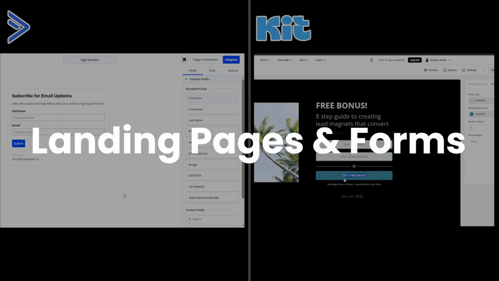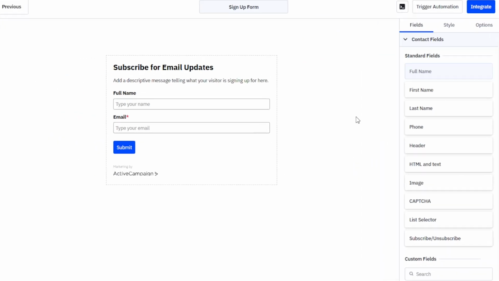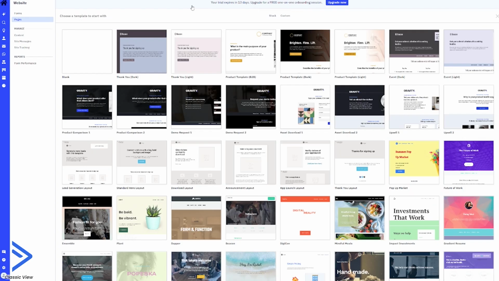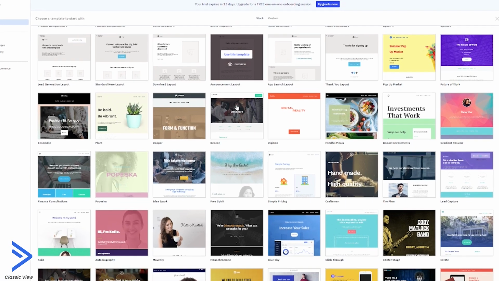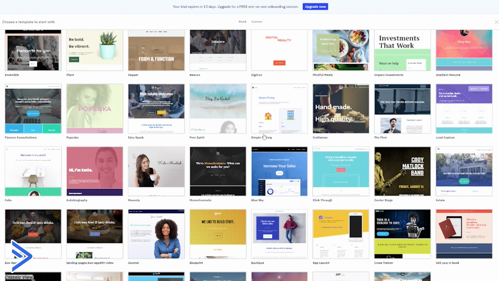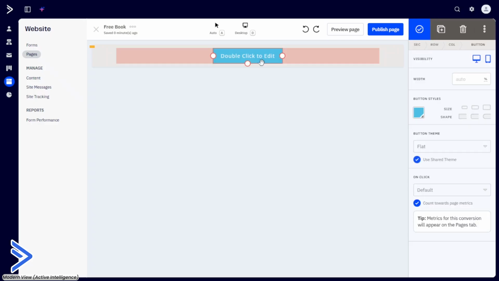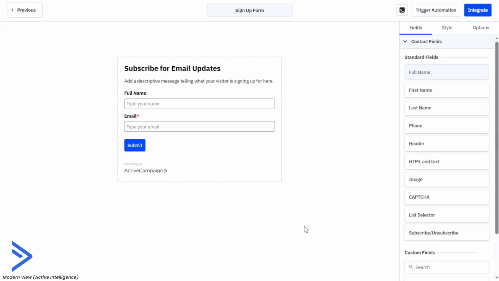Both platforms offer landing page builders with different strengths. ActiveCampaign's landing page editor provides a good selection of modern-looking templates, which can be hosted on your own custom domain. On the professional plan and up, you can create personalized web experiences. However, the form builder is super basic with no templates.